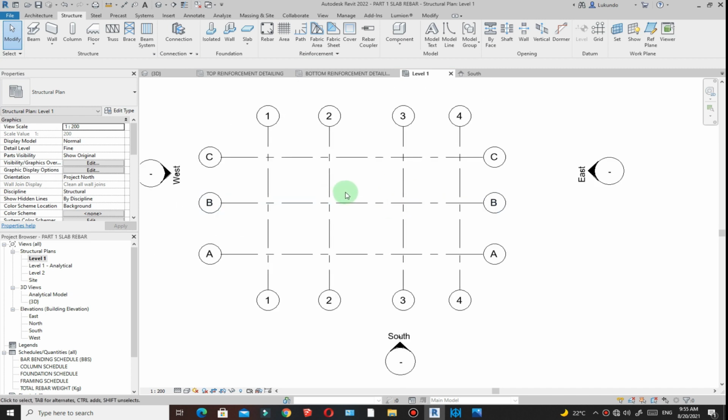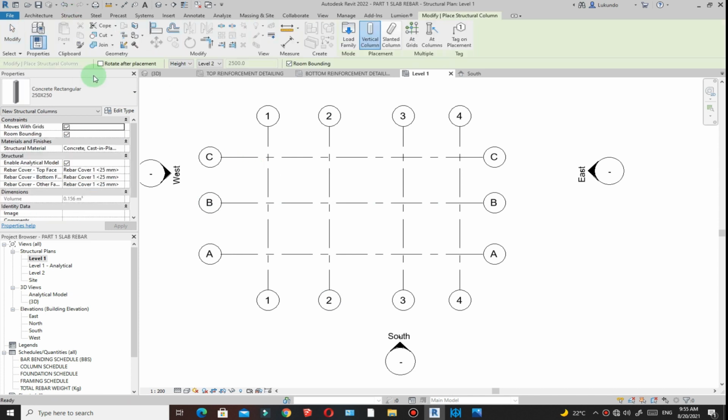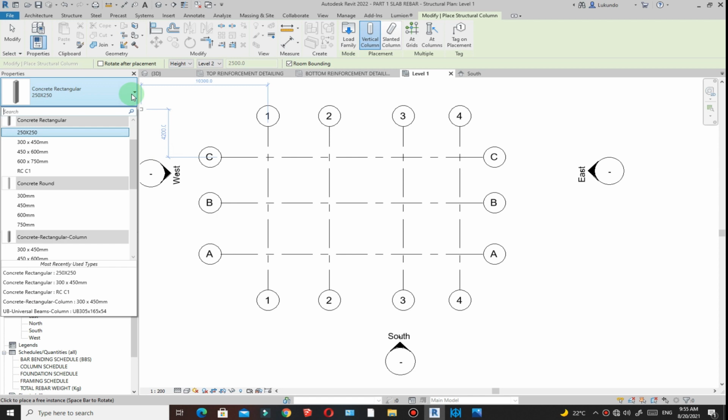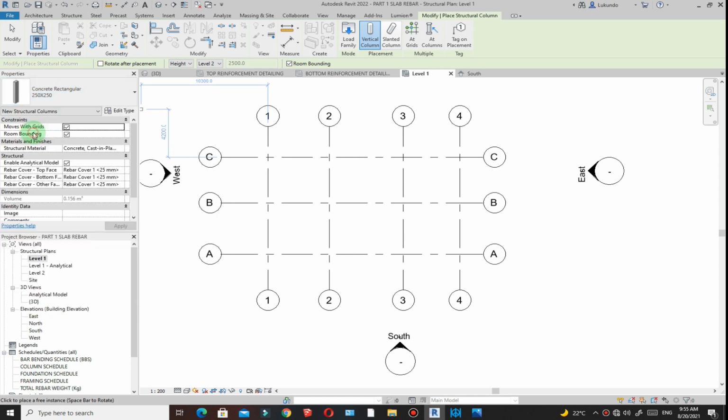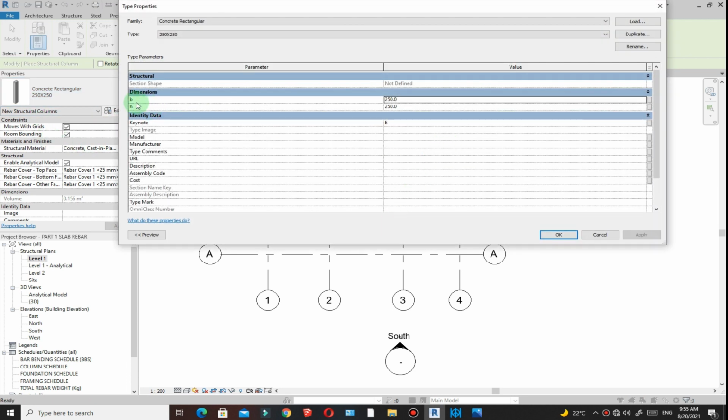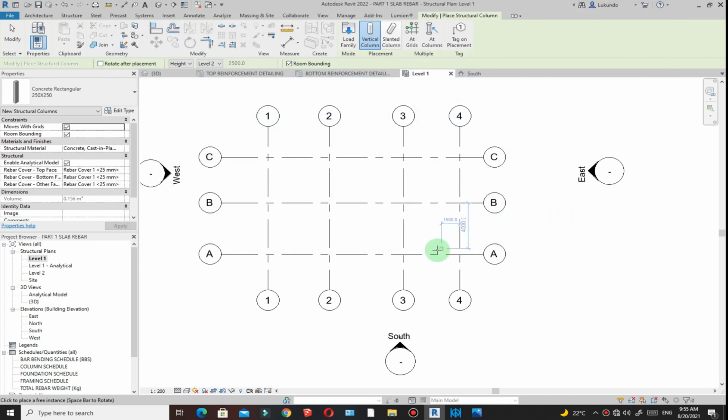Now start modeling our columns. Just go to structure, click on column right there. Then from here, you can pick the column that you want. I'm going to use the 250 by 250, select on it, click on edit type there, and you can verify from there B and H. This is 250, 250. Then click on OK.